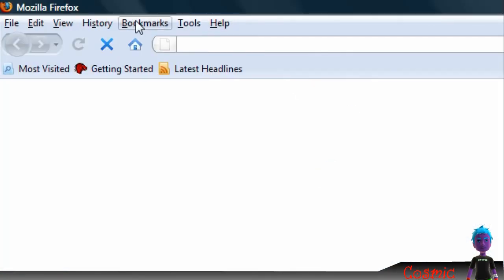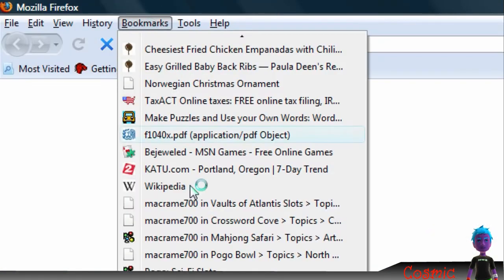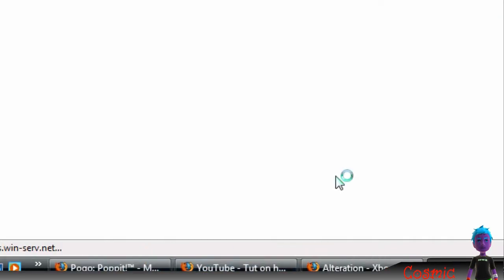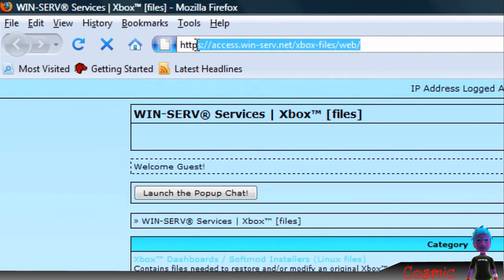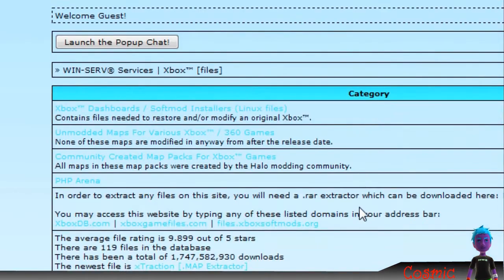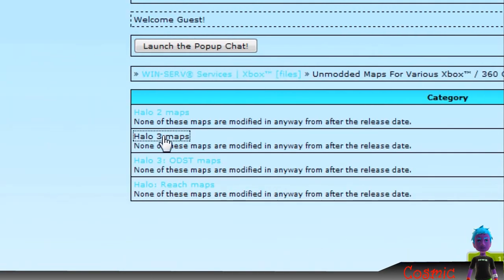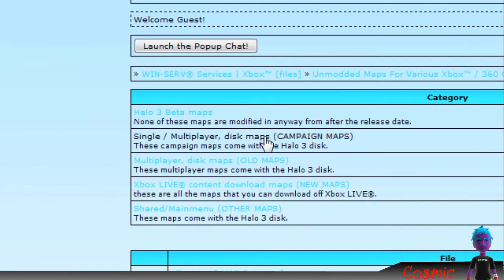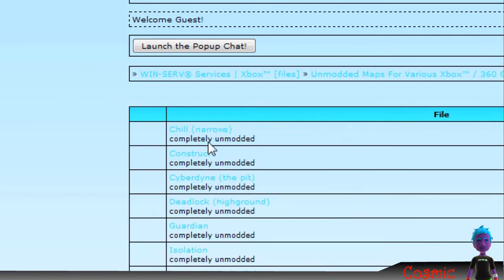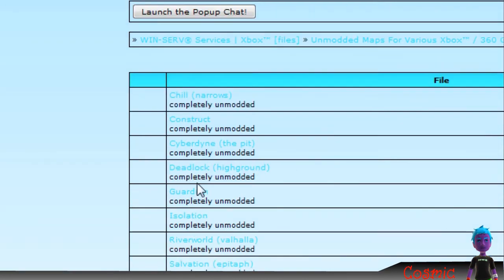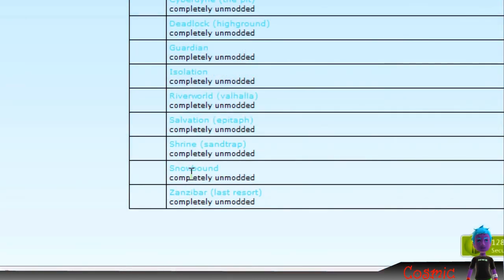Now I'm going to show you a site where you go to download your maps, because you don't actually get it from your disk, or else it won't work. So you actually have to download it from a site. First you want to go to unmodded maps, and then go to Halo 3. Then it'll say Betamaps, multiplayer disc, old maps, and Xbox Live content downloads. You just want to go to multiplayer disc, and these are just the old maps that came on the original Halo 3 disc.